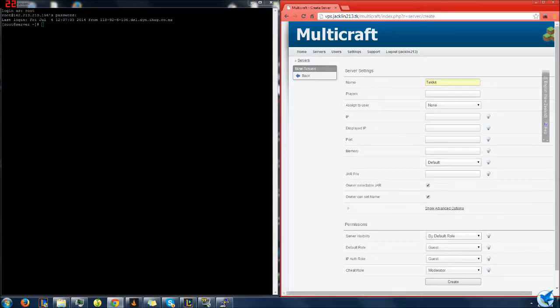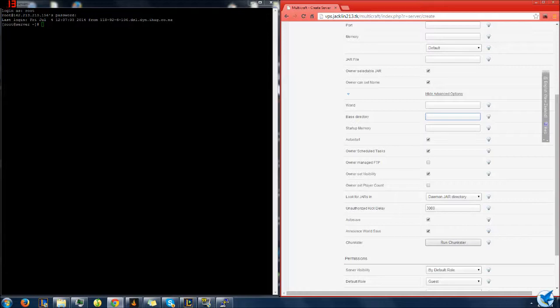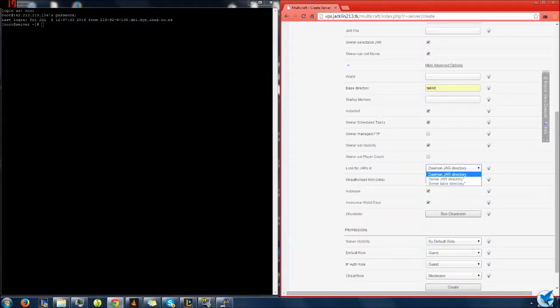But you need a selectable jar and show advanced options, and you can change the name of the base directory, and for the purpose of the tutorial I will name it Tekkit. And look for jars in server jar directory or server base directory. The difference is, server jar directory means it will go to your server and then look inside a folder called jar located in your server directory. But for things like Tekkit and Hexxit, it's best to use base directory.